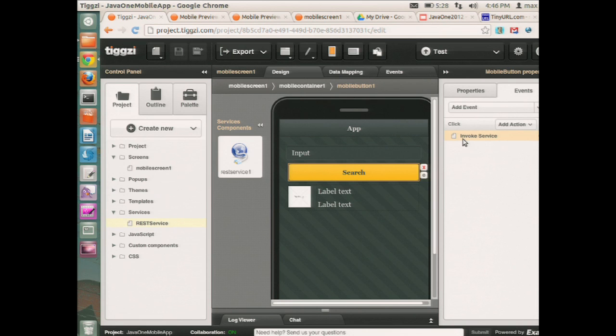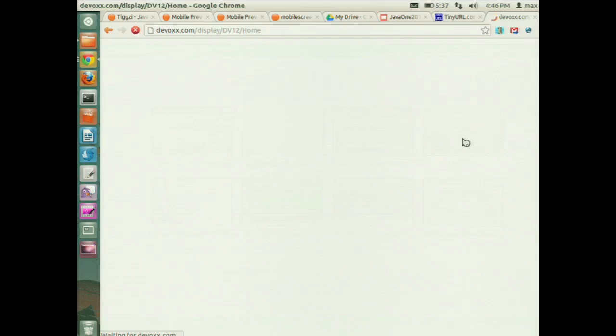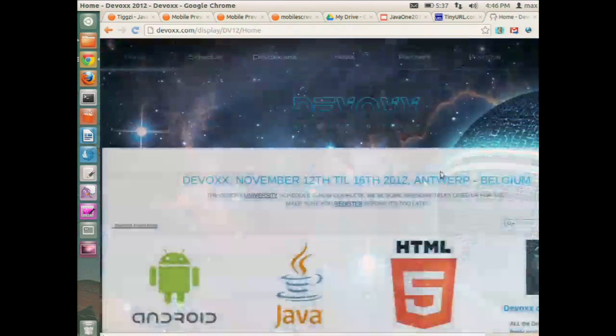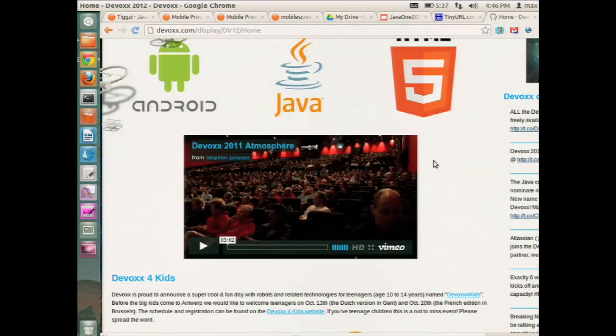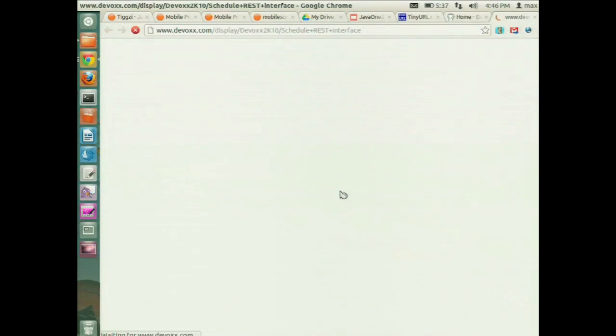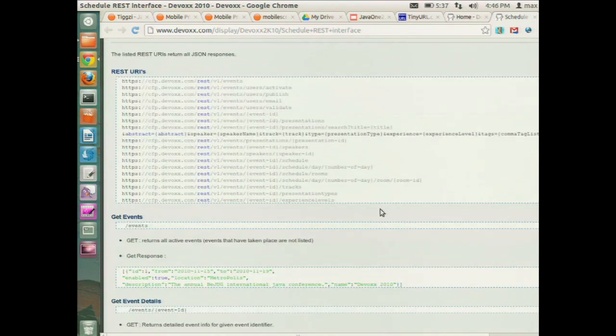If we have time at the end, what I want to show you is that I'm sure you heard about Devoxx, right? The conference, the other Java conference in Europe. And they have a pretty cool API, which is also Java-based. And I think it's a REST interface. And this is what they have. So we can instantly get any of the REST services they have and be able to get the information to display and so on.